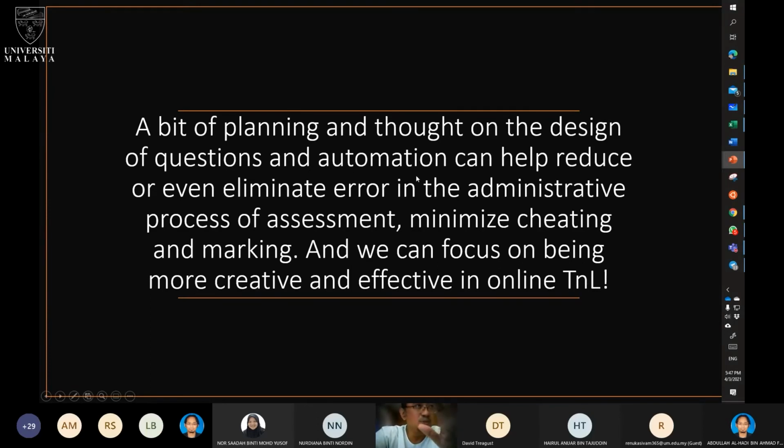It's not really a problem. It can help reduce or even eliminate error in the administrative process of assessment, minimize cheating, if not totally no cheating at all, as well as marking. And with all these being automated and you don't have to really worry about that, we can focus on being more creative and effective in your online teaching and learning.